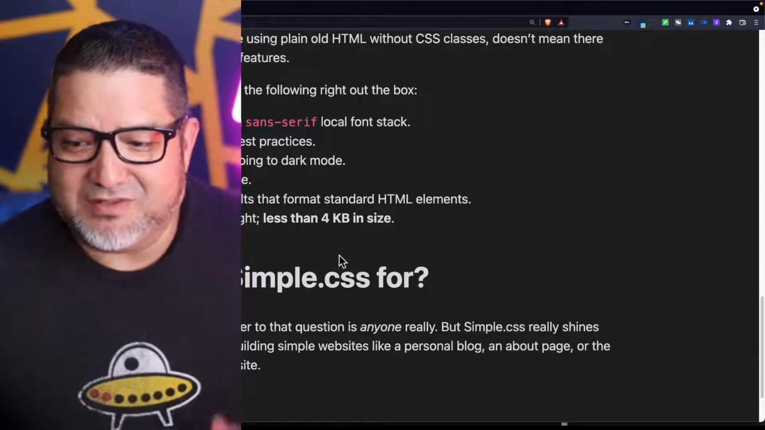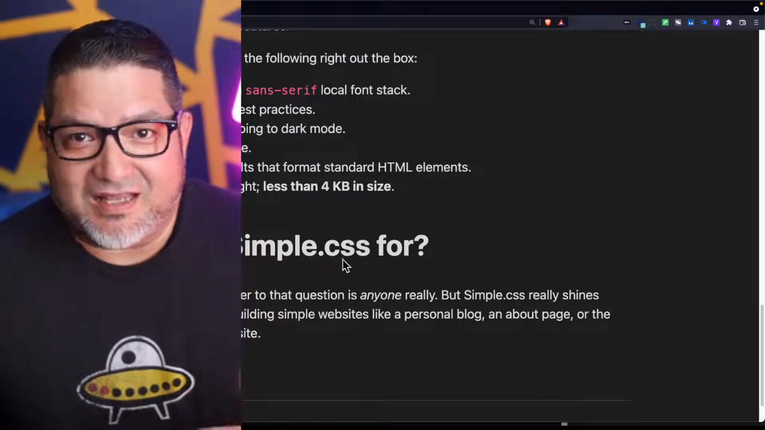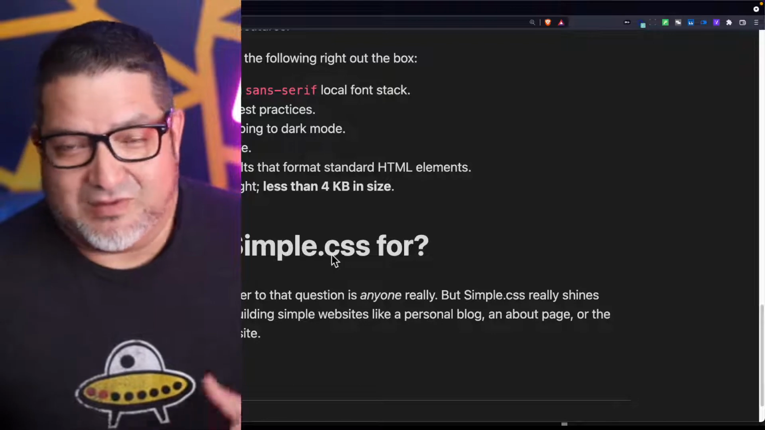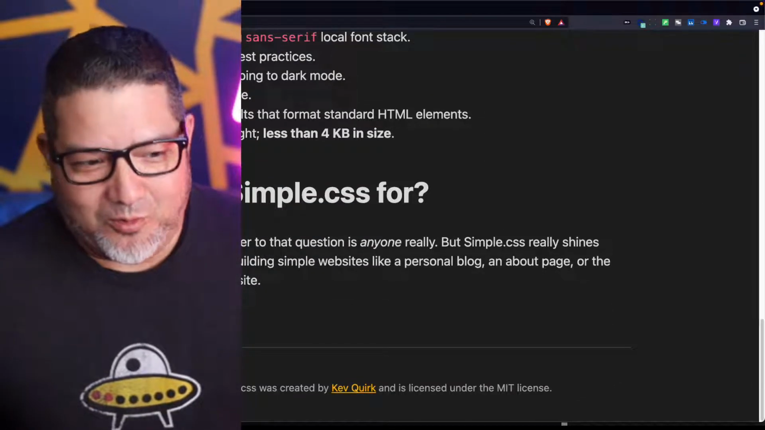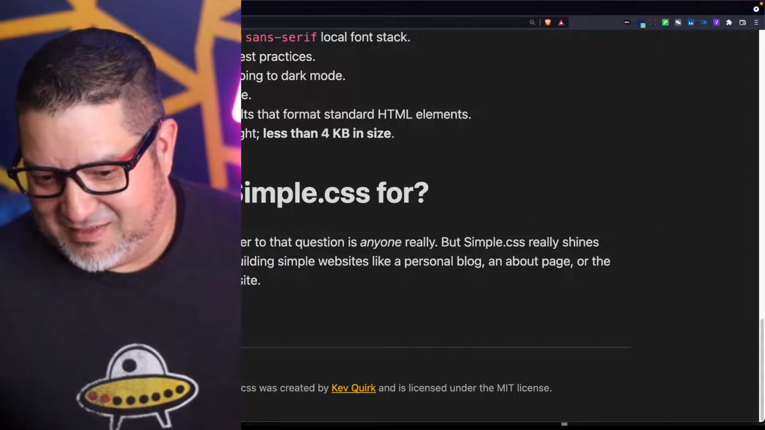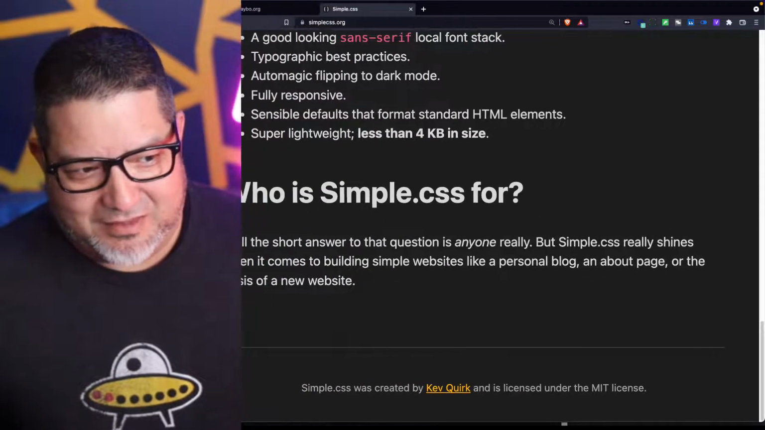Like, what if you could design websites without having to use any class names, no CSS, or as little as possible? And sure enough, I went down this rabbit hole. And hold on, this is actually not quite the right width.